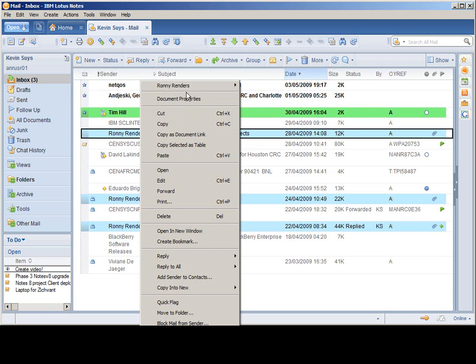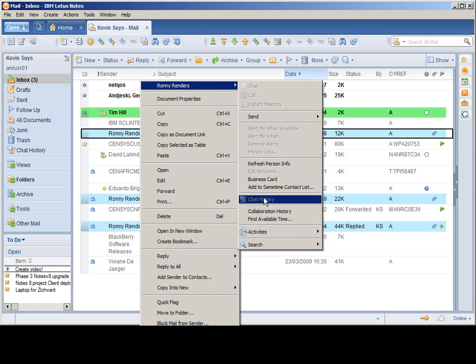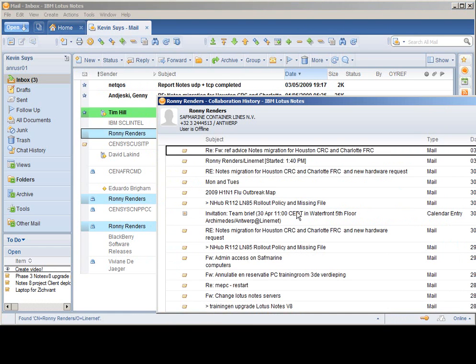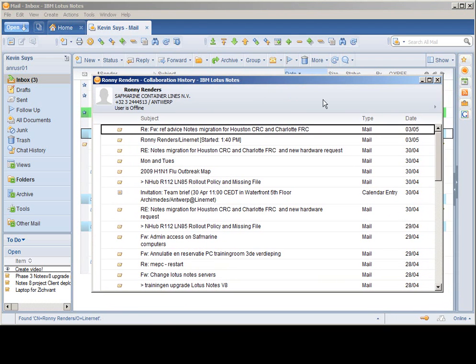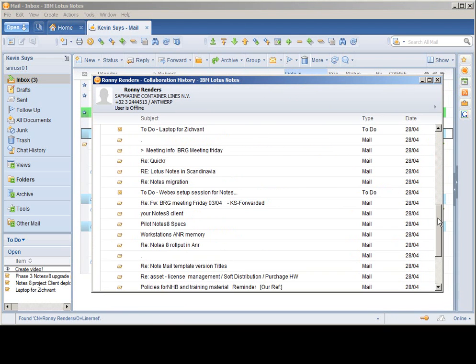When you right-click over the name of the sender, you can choose to consult the collaboration history between you and that person. You can see mail communication, calendar entries, and chat sessions. Your collaboration history will open in a new window.